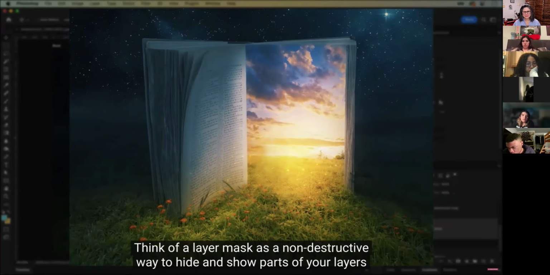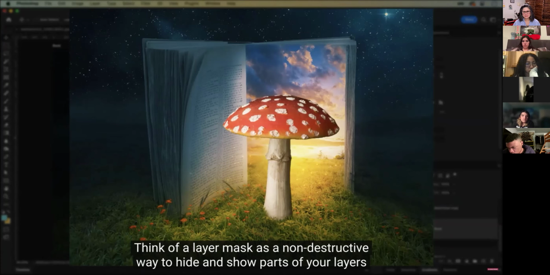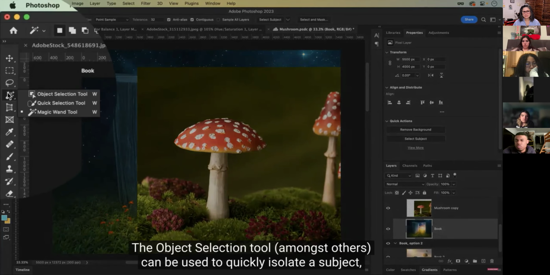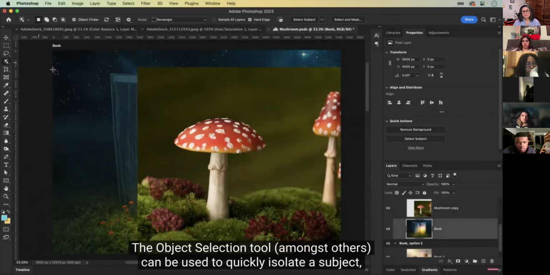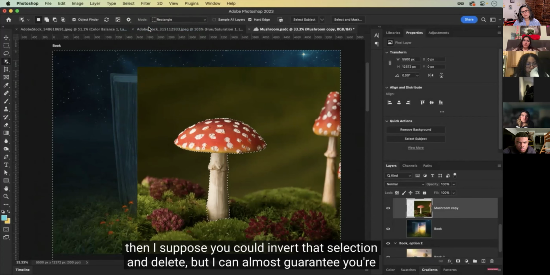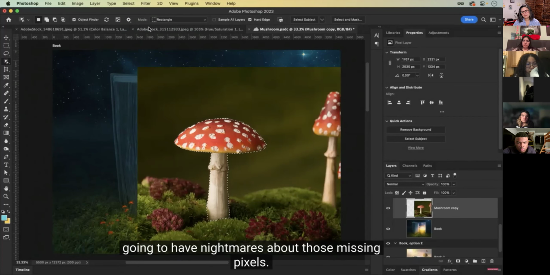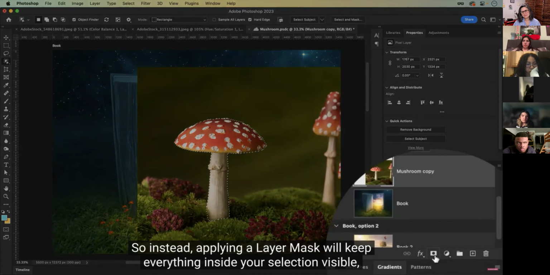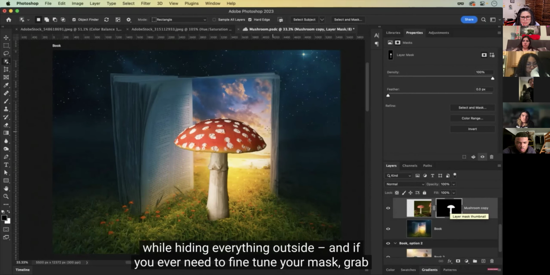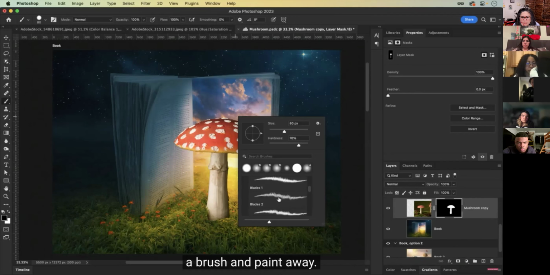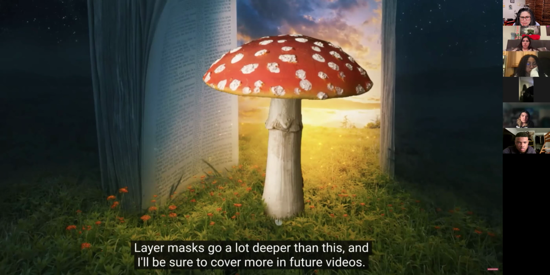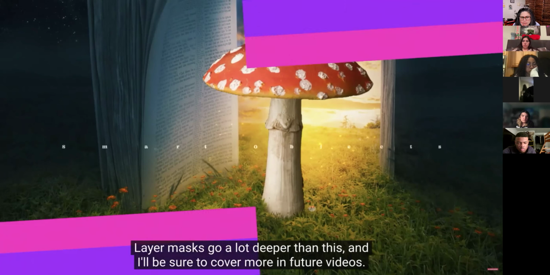Think of a layer mask as a non-destructive way to hide and show parts of your layers using black and white. And this is perfect for photo compositions. The Object Selection tool, amongst others, can be used to quickly isolate a subject. Then I suppose you could invert the selection and delete, but I can almost guarantee you're going to have nightmares about those missing pixels. So instead, applying a layer mask will keep everything inside your selection visible while hiding everything outside. And if you ever need to fine-tune your mask, grab a brush and paint away. Black to hide, white to reveal. Layer masks go a lot deeper than this, and I'll be sure to cover more in future videos.